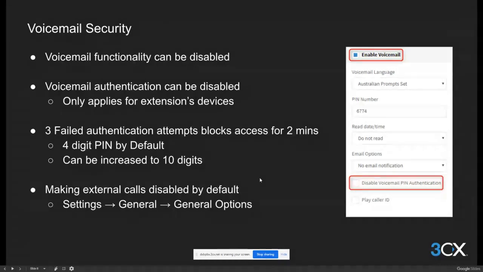So voicemail security, what is it giving? The voicemail functionality itself can be disabled, if we don't want to give this feature. Voicemail authentication can be disabled, if we don't want to authenticate the voicemail. It only applies for extension devices.